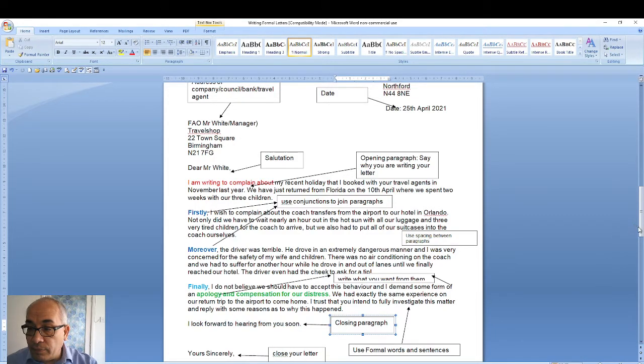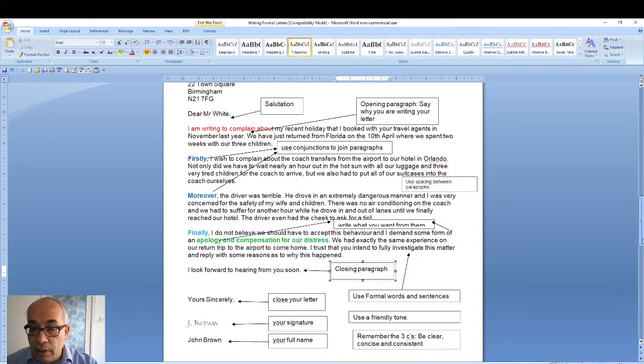And then more information for you. This one you can't see, so I can make it. Write what you want from them. Many students write a complaint letter, but they don't say what they want from the company. For example, if you are complaining to a company, tell them what you want from them. Don't just complain for the sake of complaint. Tell them what you want from them.